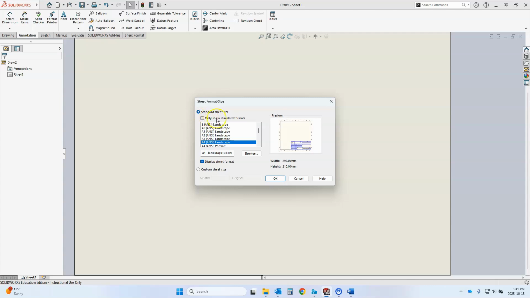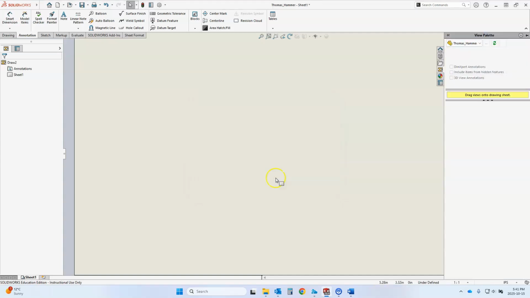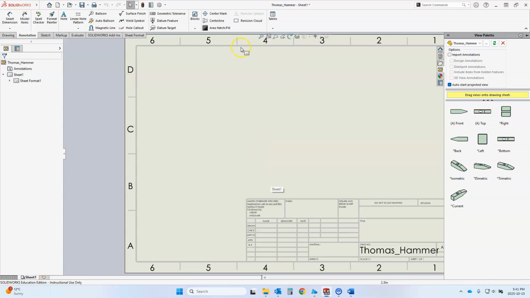Make sure this only show standard formats is unchecked. And we're going to scroll down to A4 landscape. That's what you're looking for. We're going to click OK. It's going to give us our sheet that we're looking for.